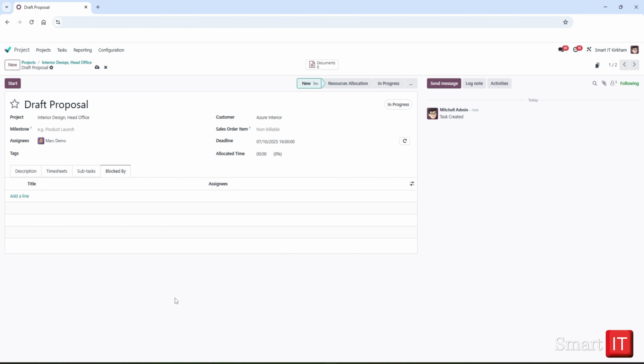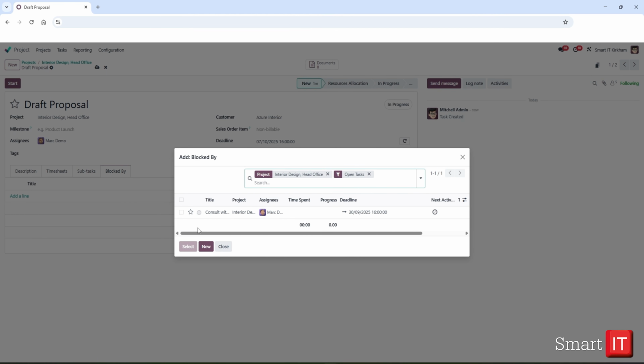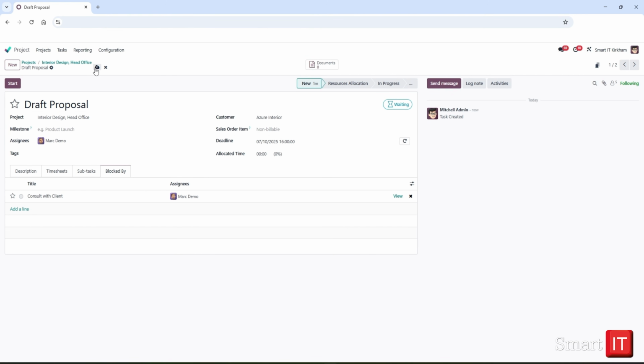We can set the start of the Draft Proposal task to be dependent on the completion of the Consult with Client task. To do this, let's navigate to the Blocked By tab, which is visible as we have configured task dependencies in the settings of this project. Let's add a line where a pop-out displays a list view of all tasks. Searching Consult under Task, we can select our Consult with Client task and click Save.